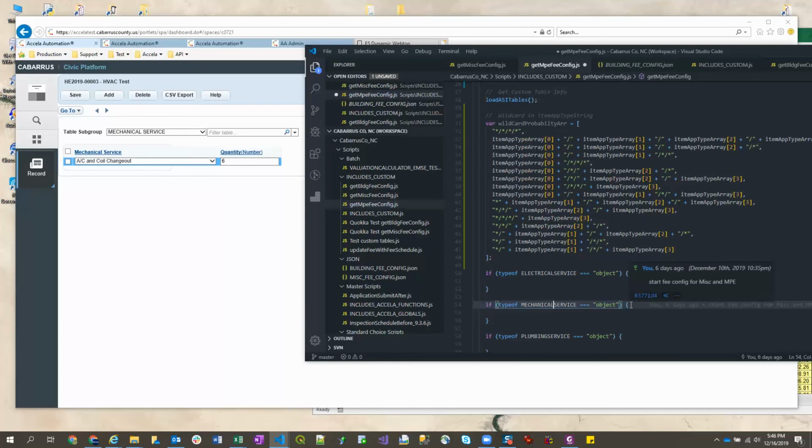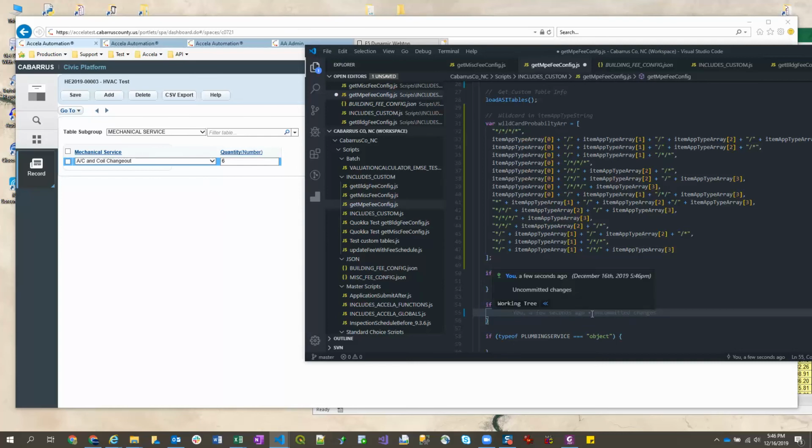And so if it equals object, which means if there's a value in the mechanical service ASI table, then, so right now if I didn't save this record, this would not equal an object. If I save it and the script runs, there's an object there because it has a value in it. So that's basically saying if you find a value in that table subgroup, then do this bit of code.